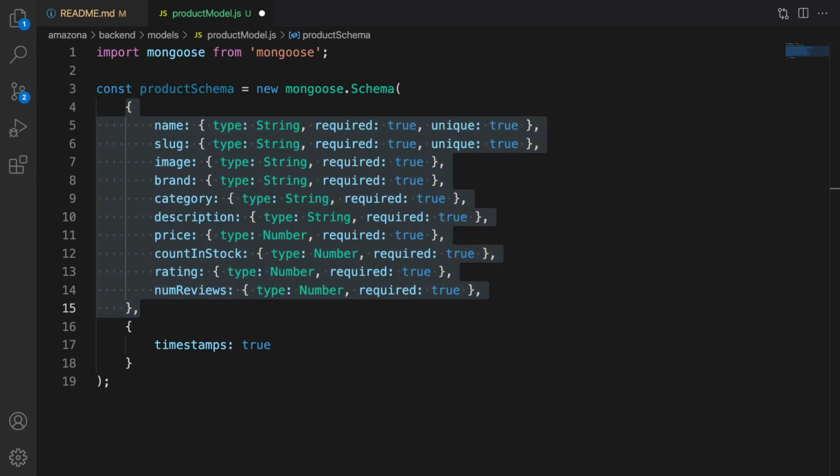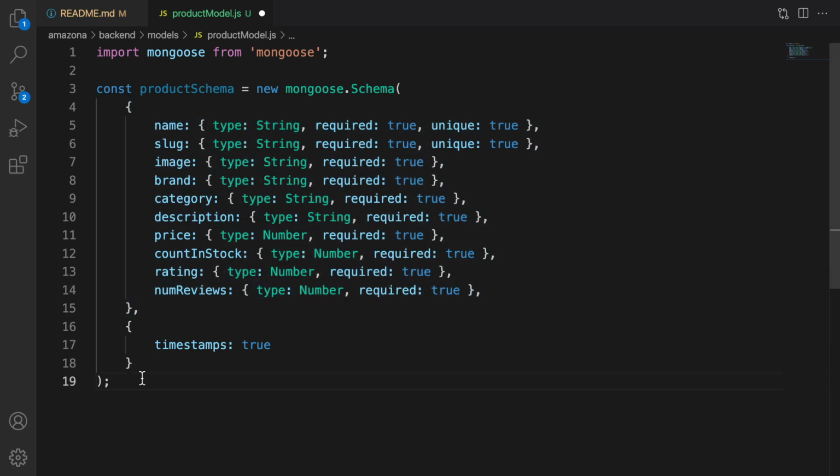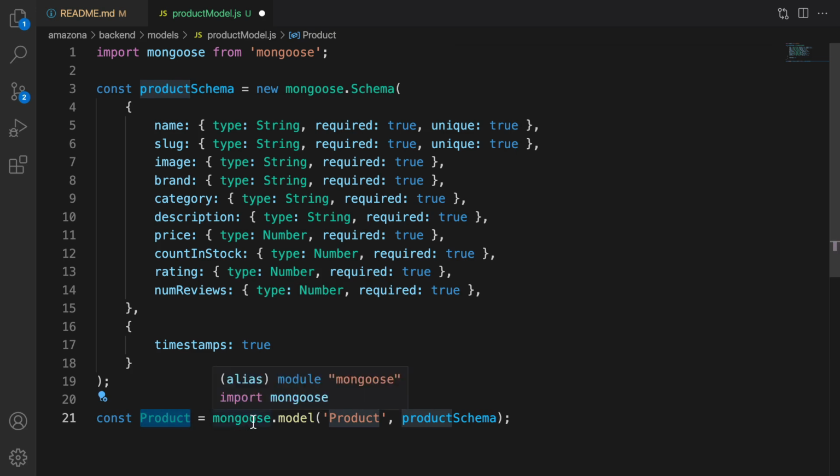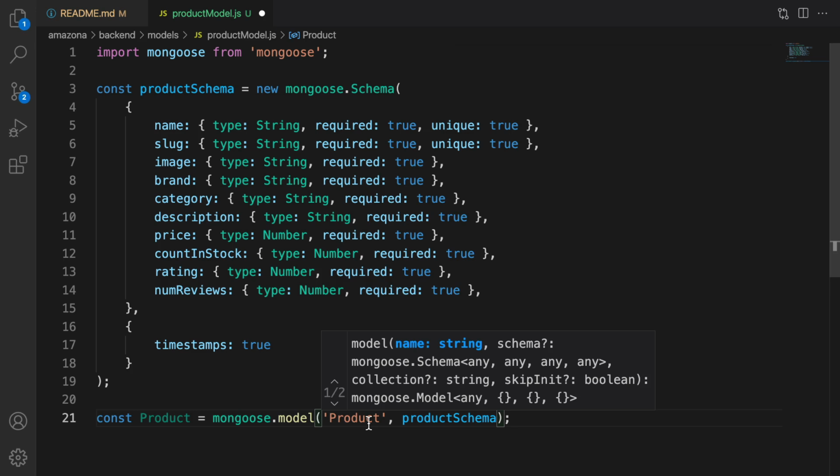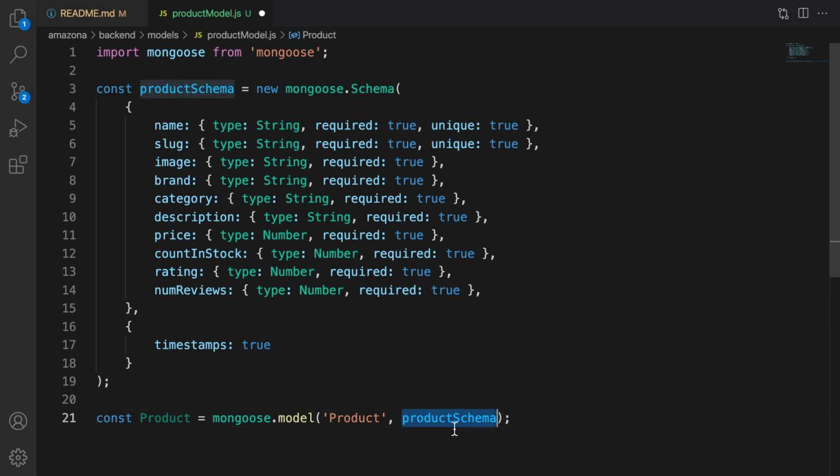Good. After creating the schema, it's time to create a model based on that schema. Here is the command to do this. Define Product equal to mongoose.model. The first parameter is the name of this model, and second parameter is the schema. At the end, we need to export default Product like this.